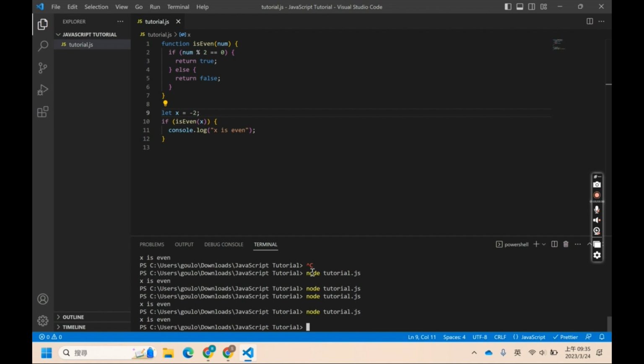So to simplify the function, as a function can only return once, after returning, the rest of the code will not be executed. So we can remove the else here. So if it's satisfied, we return true. If it's not satisfied, we return false.